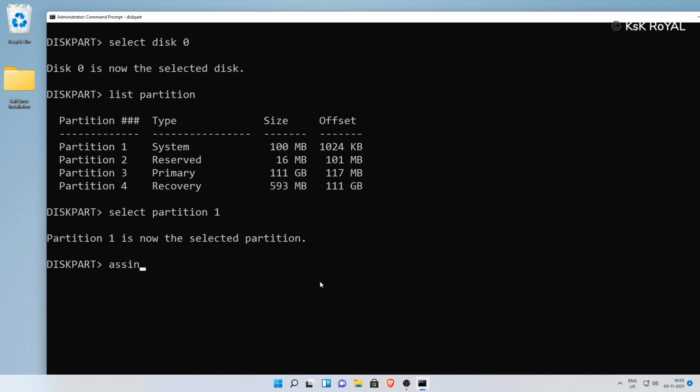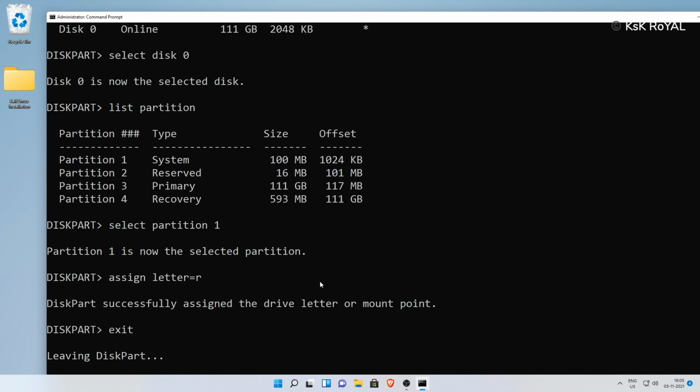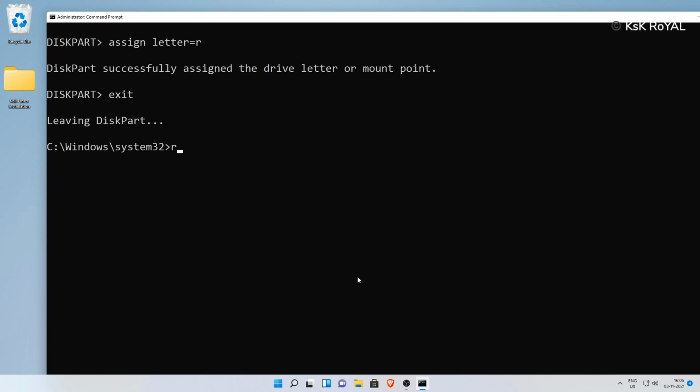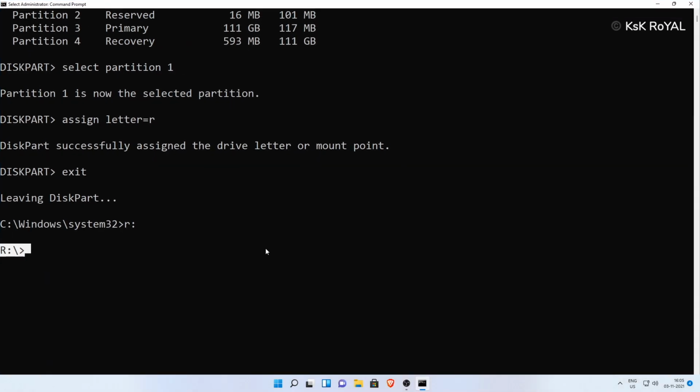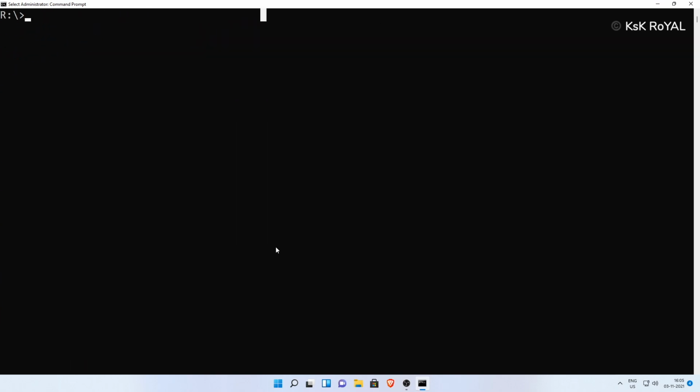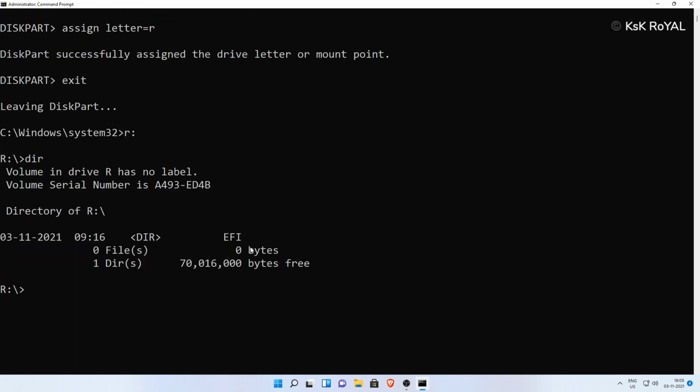Once it's selected, type assign letter equals any letter that you want to give it, to mount this partition temporarily. Now type exit to get out of diskpart. Then type the new drive letter that you assigned with a colon, and this will change to that directory. And here type dir to list the contents of that partition.